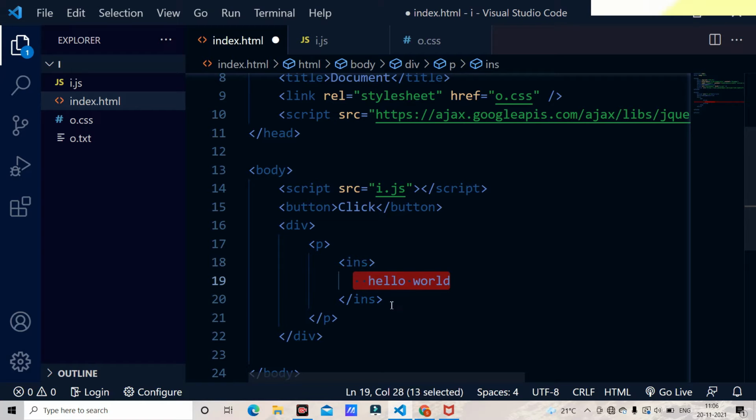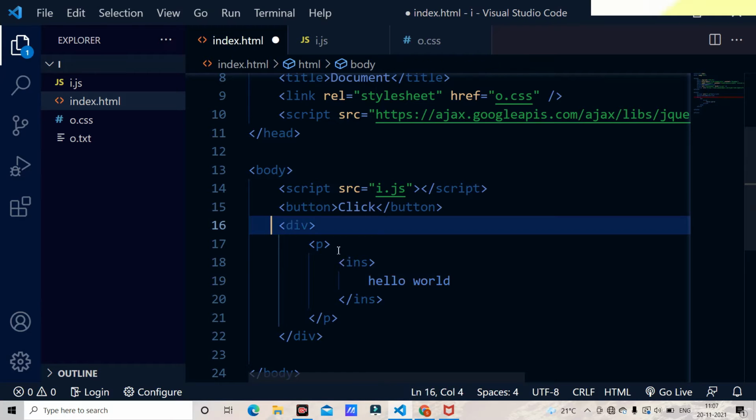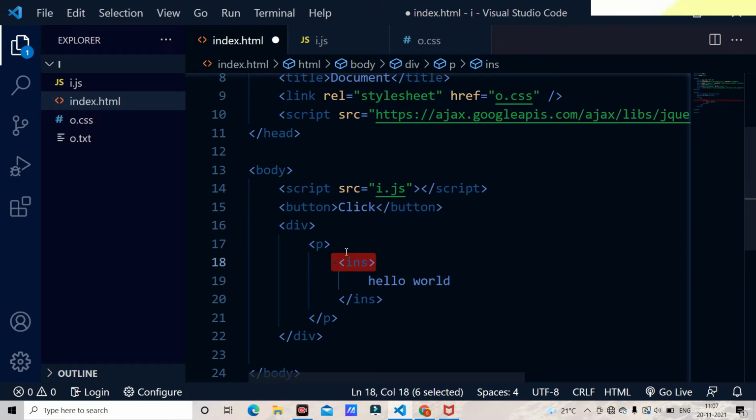And here we can call this div a parent, a grandparent of this insert, meaning we can call this div the grandparent of insert, and this p the parent of this insert. And this is what we call traversing.